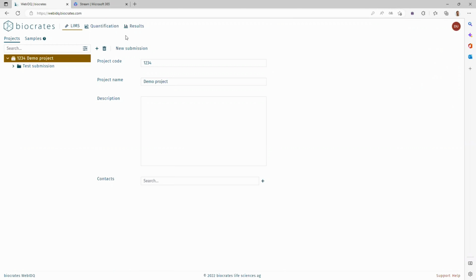In MetIDQ, there were 4 modules. MetLimbs from MetIDQ is now just limbs. MetCons and MetVal is now quantification. So this covers the whole data processing and validation parts. And MetStat is now just called what it is, namely results, where you can obtain and export the results.